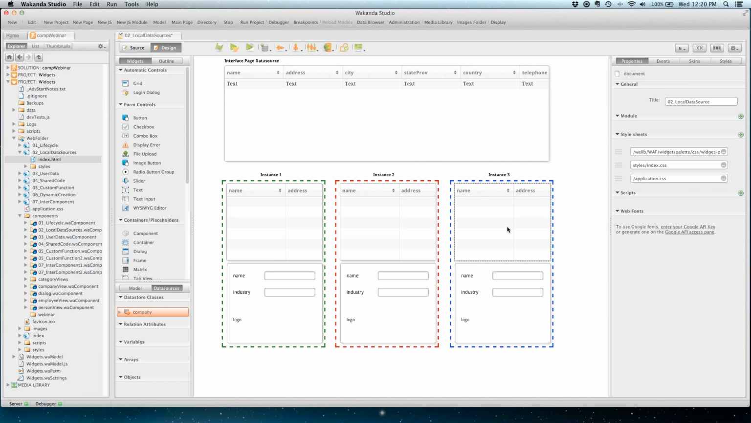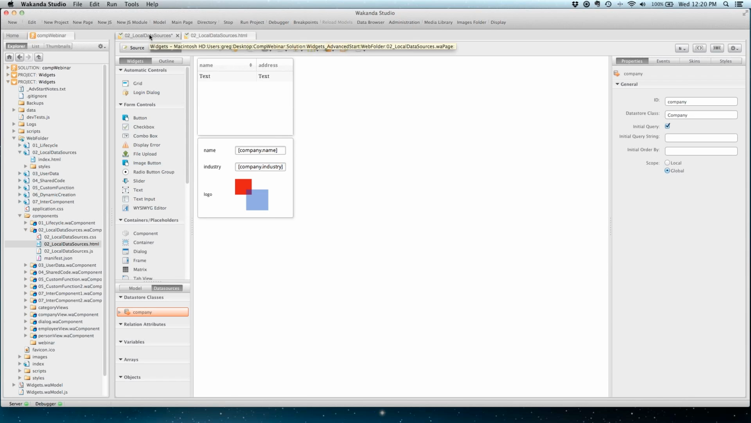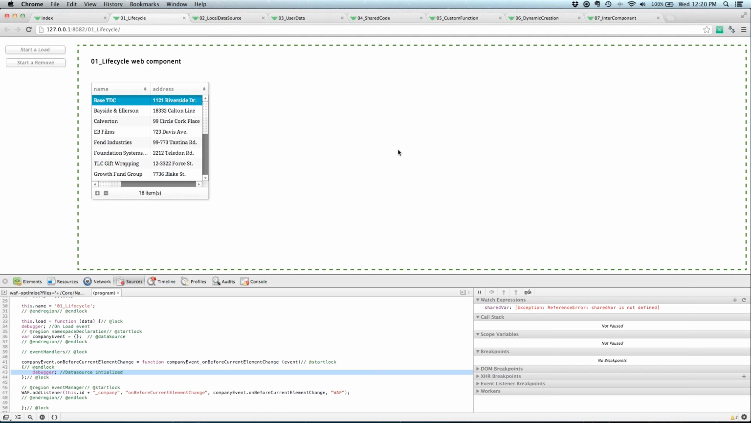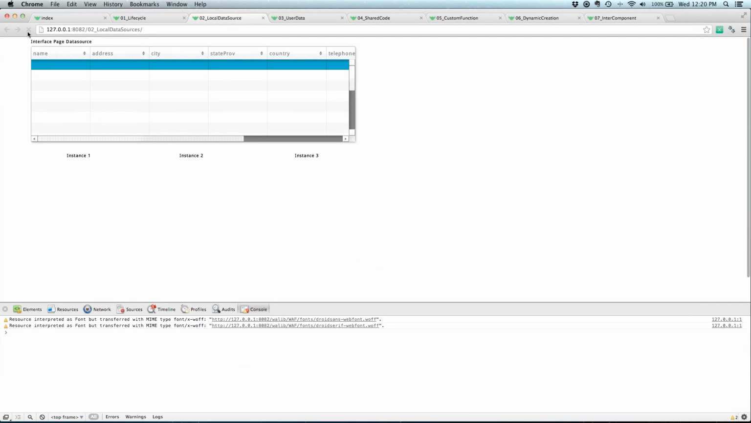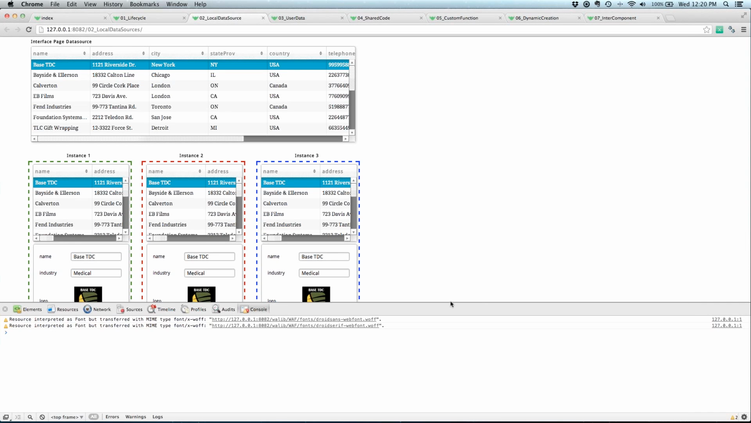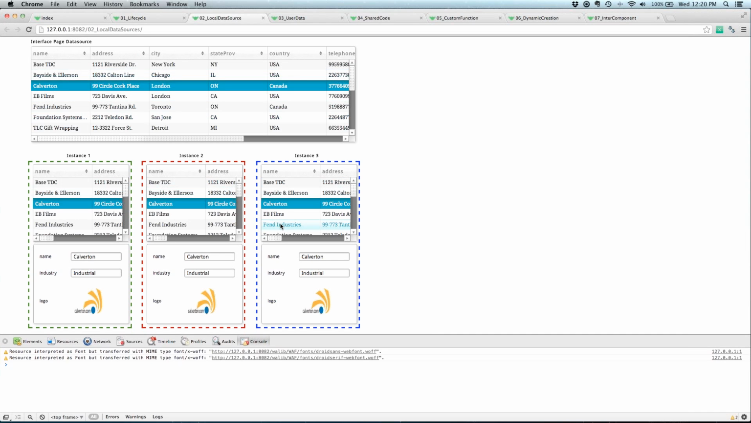I'll close these out. Okay, so local data sources. So what we have here is an interface page with a company data source, and you can see in the properties there's no option here for local or global. That's only within a web component that you'll see that. I have a grid that has company as its source, and then I have three individual component widgets that are loading the same web component. And it's this web component here, local data sources.